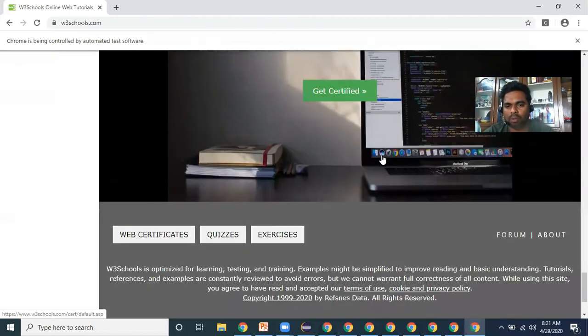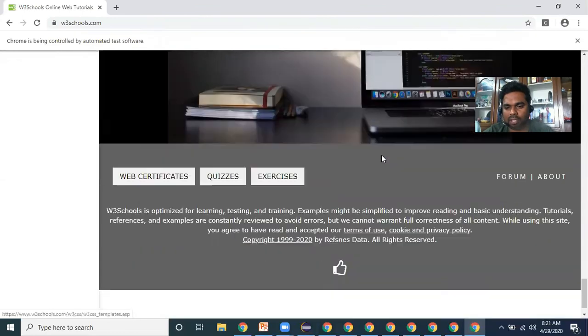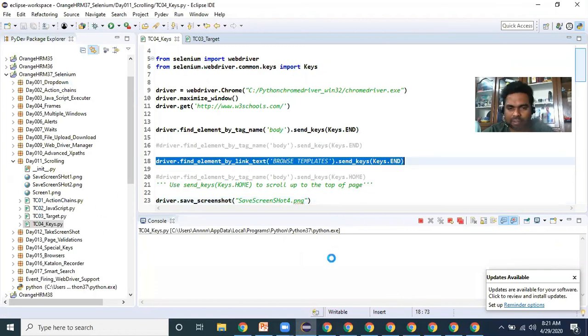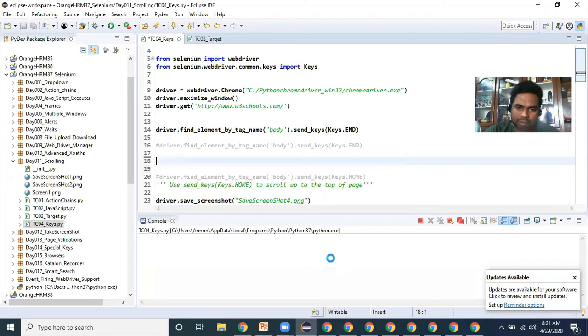No, it is going. Keys.END means it is going completely to the end of the page only. That's why we cannot use this one. Okay, fine. So totally we understood how to do the scrolling at the bottom of the page and at the home. If you want to come to the home, you just need to write Keys.HOME. So like this we can do the scrolling part. Scrolling part is very, very important, because from the snapshot point of view we need to understand this lab. Okay, that's it.